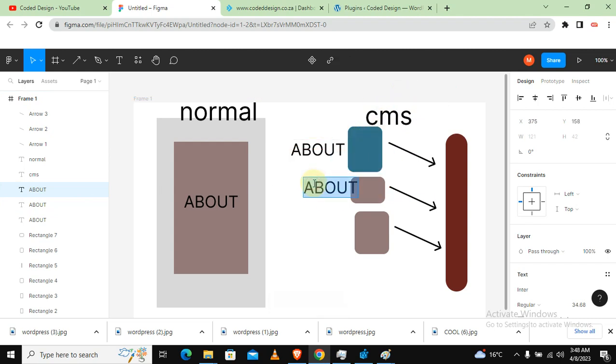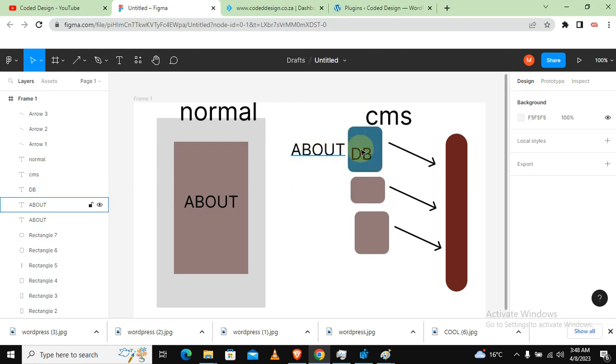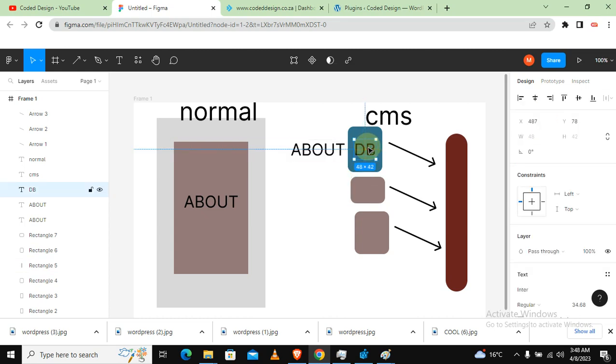Okay, let's just label this database here. As you can see, this about us is sitting in a database. So when this index form is loading, WordPress takes care of all that process that is involved in rendering the page. Meaning it has its own database in your server or in your domain.